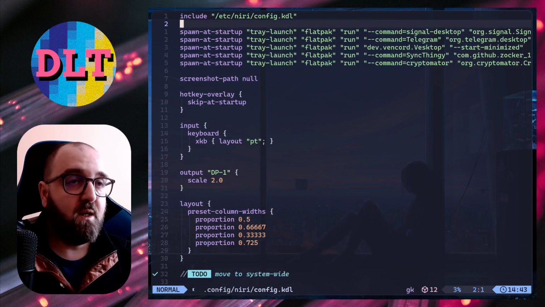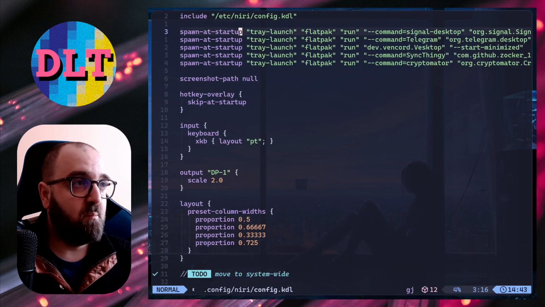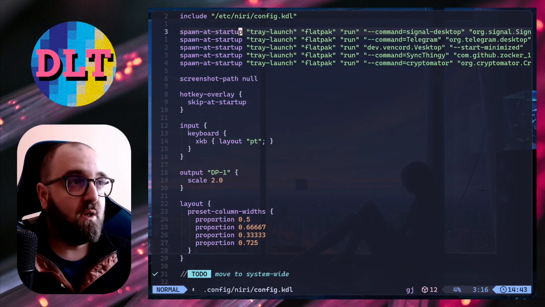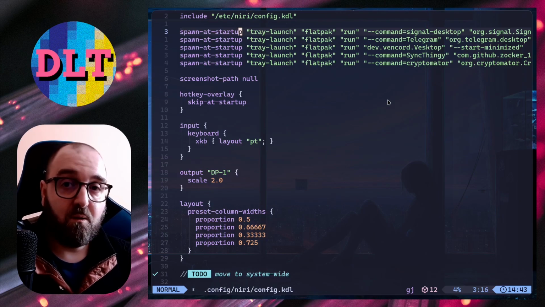And at the beginning, let's take a look at this in particular. So I'm launching all the applications that appear on my tray icon.